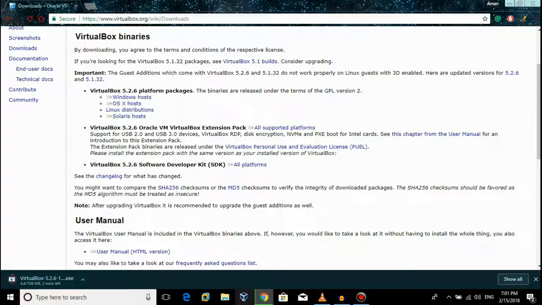Now I have already installed VirtualBox, so I will be skipping this step. I won't show you the installation because it's simply basic. Just hit next. If you encounter any problem, just leave a comment down below. I will be happy to resolve that.